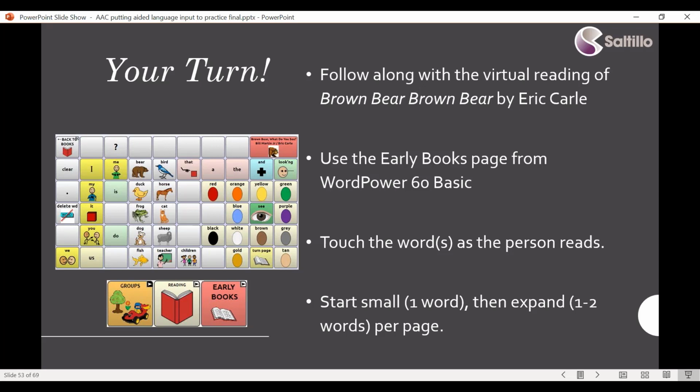So what we're going to do next is, for some of you, you may be familiar, but for those of you that are not, on our Word Power 60 basic file, as well as Word Power 42 basic, we have an early books page. So right here, you can see that you go to groups, reading, and then there's a button called early books. And within that page, we have a lot of common books with the vocabulary already included for you. So here, this is an example of the Brown Bear page.